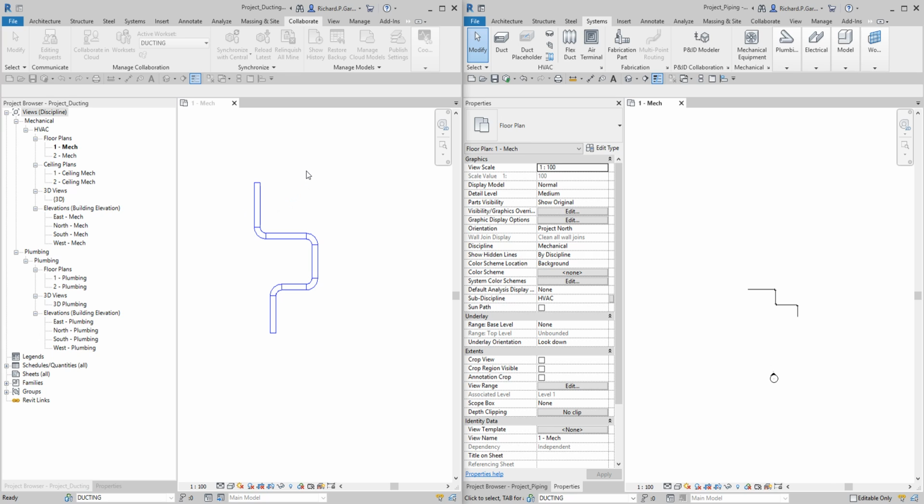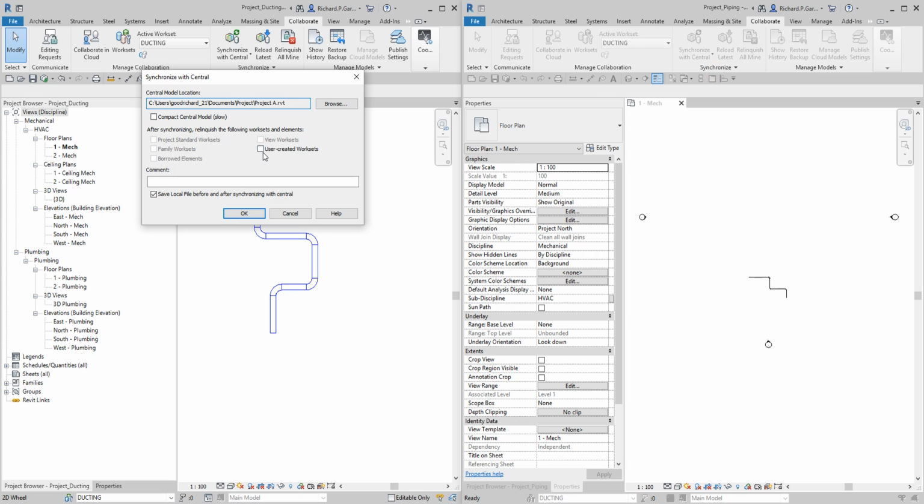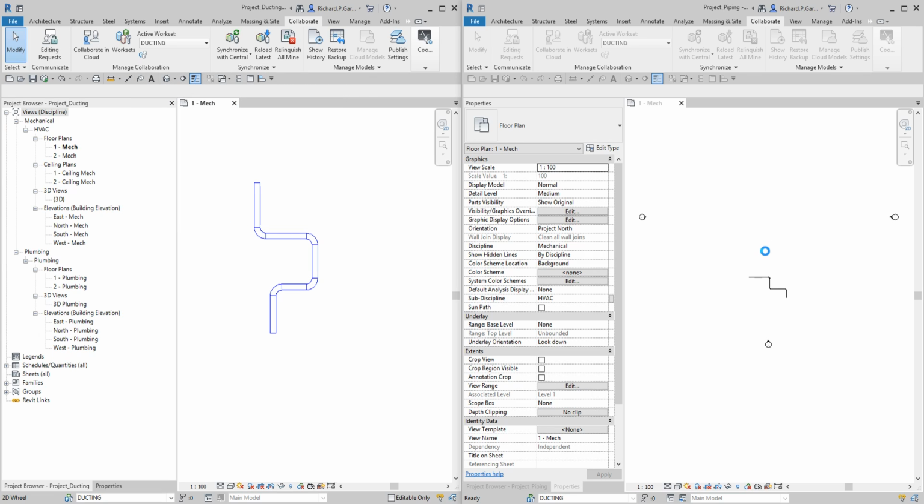So now that the central model is updated, what I'm going to do is, here, I am now the piping user. So I go to Collaborate and then I'm going to synchronize that as well so that the central will be updated. So what will happen is, once I select OK, look what will happen here. It will be updated. You see, there's now the model that the ducting created.